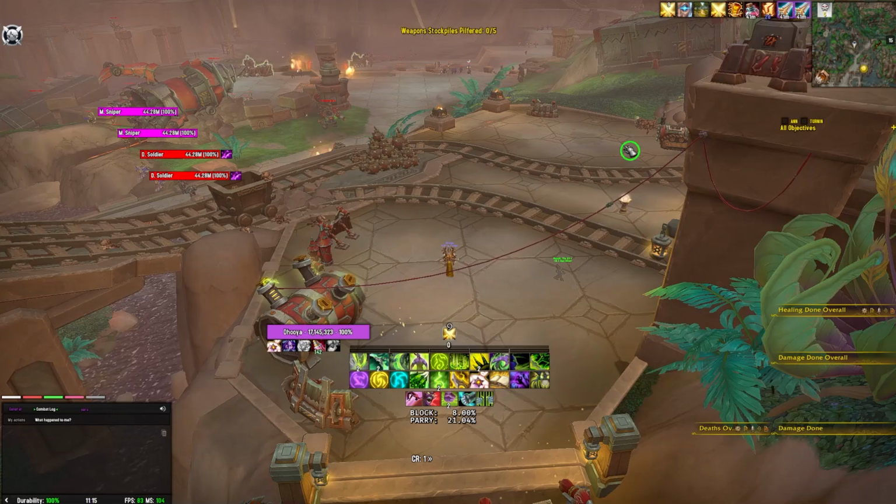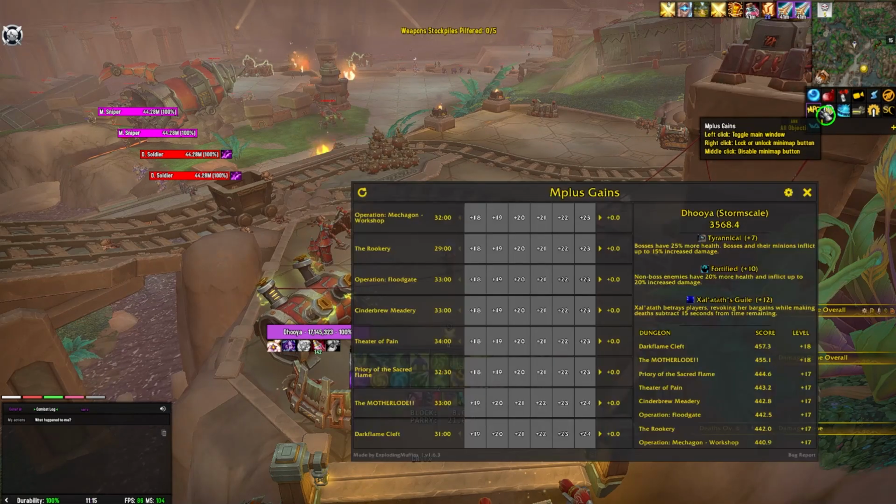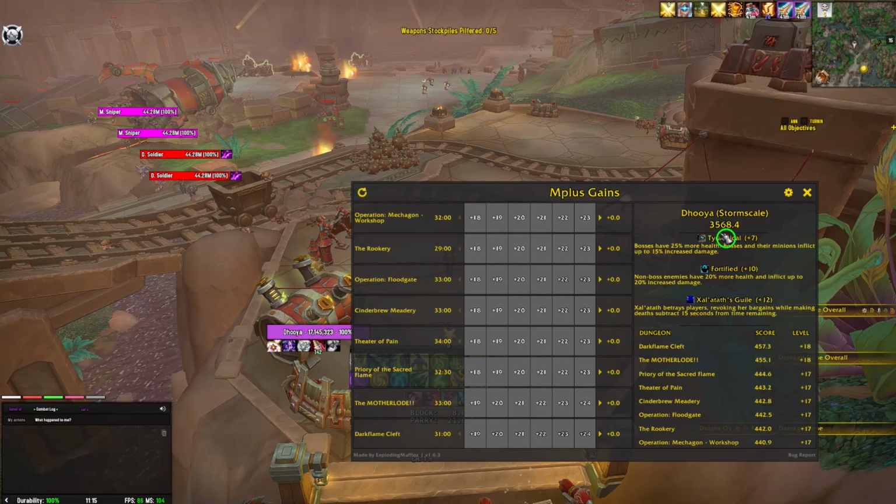And the next thing that I'm going to talk about is M plus gains, if you want to have it. So M plus gains is very simple to predict the gain that you're going to have by timing a key. So for example, my IO right now is sitting at 3568. So let's say I time a Mechagun Workshop. The minimum IO that I'm going to get from timing that dungeon on an 18 is going to give me 14 IO. Now, depending on how quick I time that dungeon, it can be higher. But the minimum is going to be 14. So I know, okay, if I time this, it's going to give me that amount of IO, so I can know roughly where my IO is going to end up.